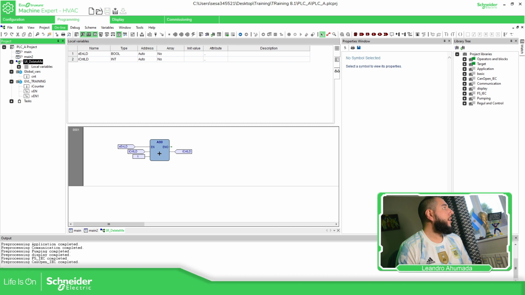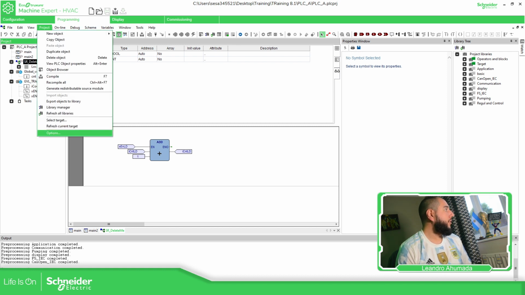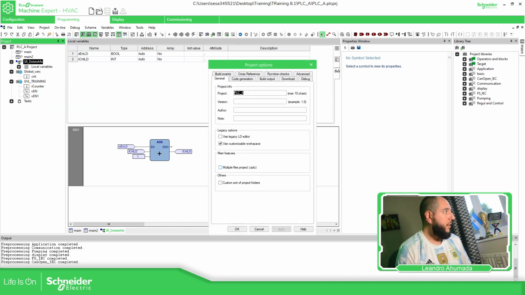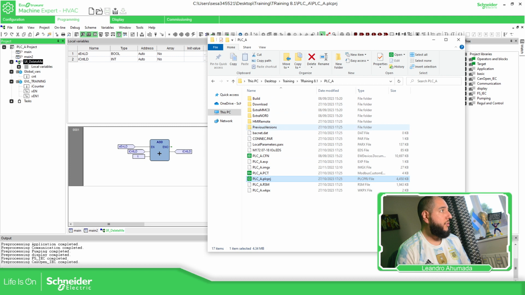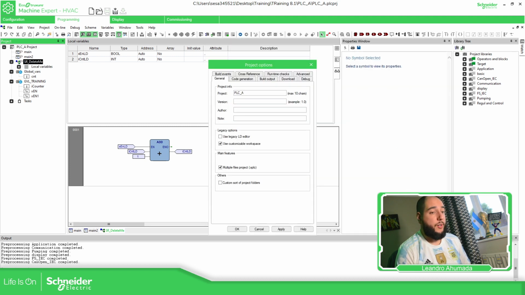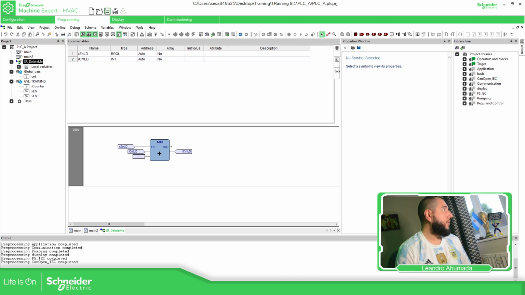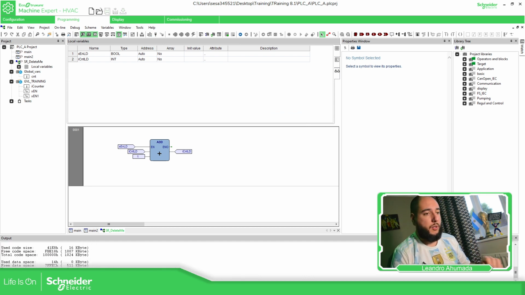So here we just go to project options and Multiple files project. If we take a look in the project before doing something, there is no SRC folder. So we apply this, okay, save. Let's compile just in case. I mean, we probably need to make it compile.